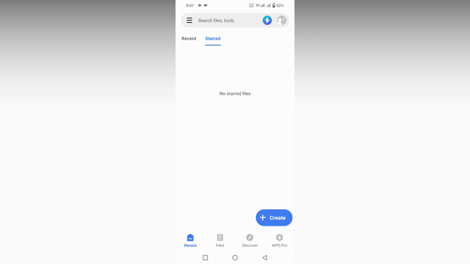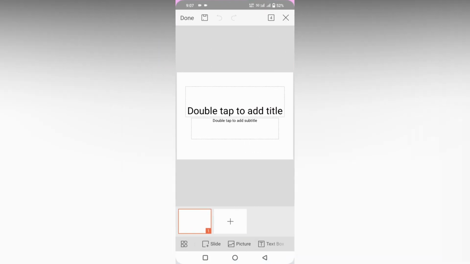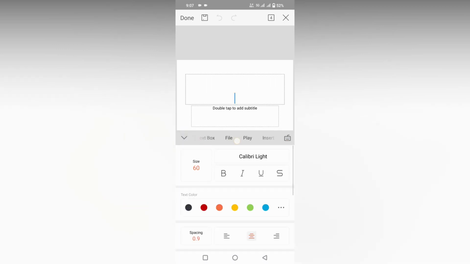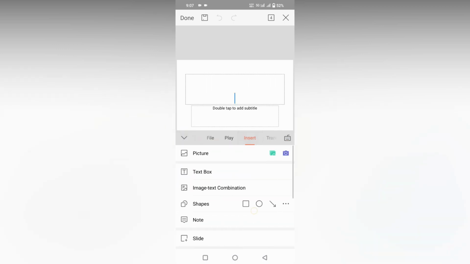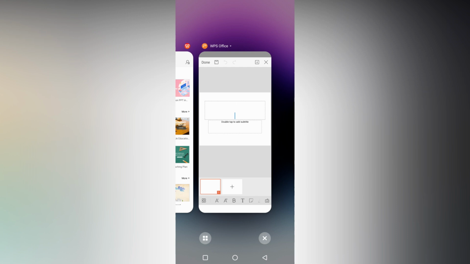Now, how to insert a trademark symbol on your WPS presentation mobile is what I am going to show in this video. For that, first of all, if you try to insert a symbol on your WPS presentation, you can't find it, because there is no insert symbol option present in the WPS presentation mobile version. So instead of that, you can just use your keyboard.